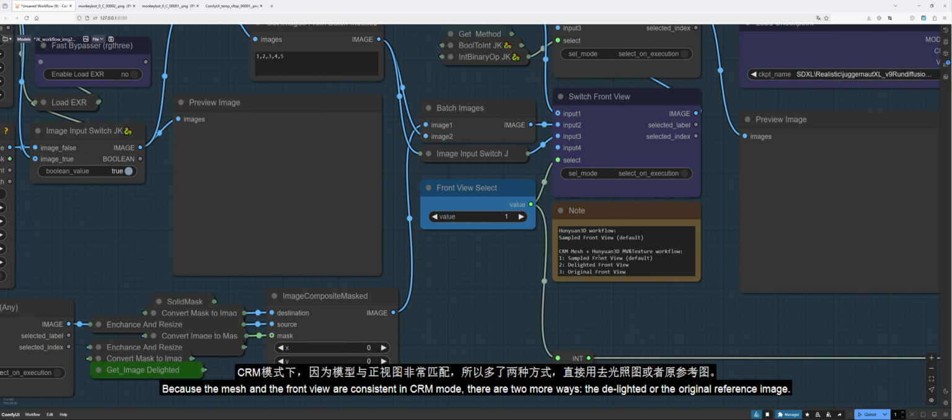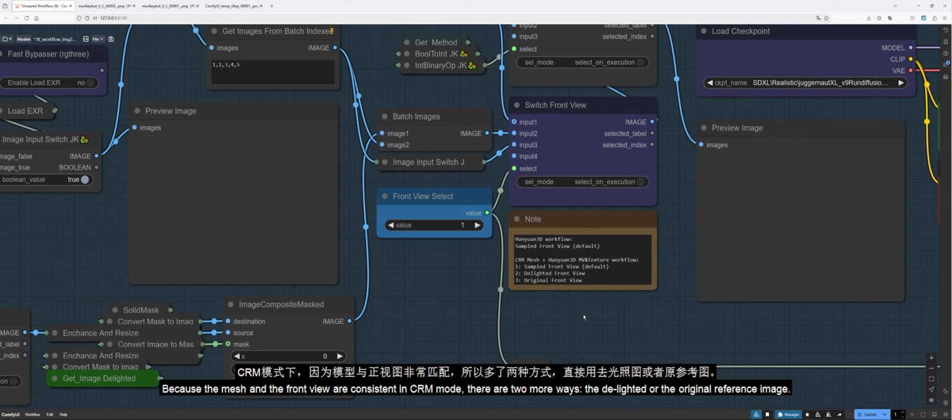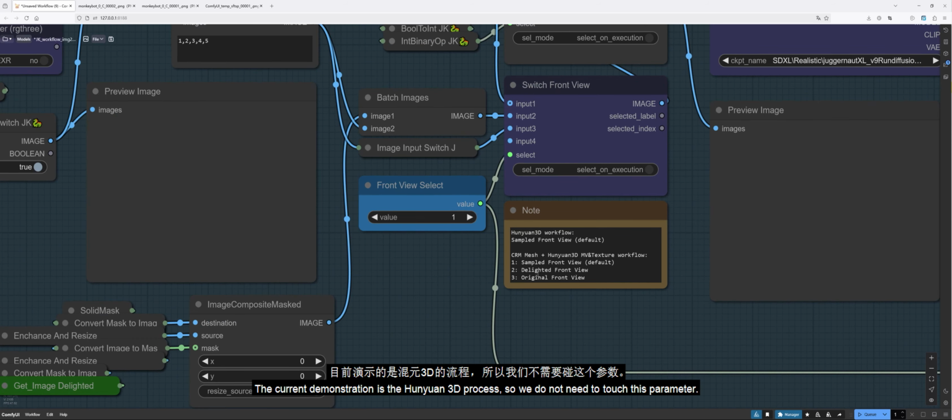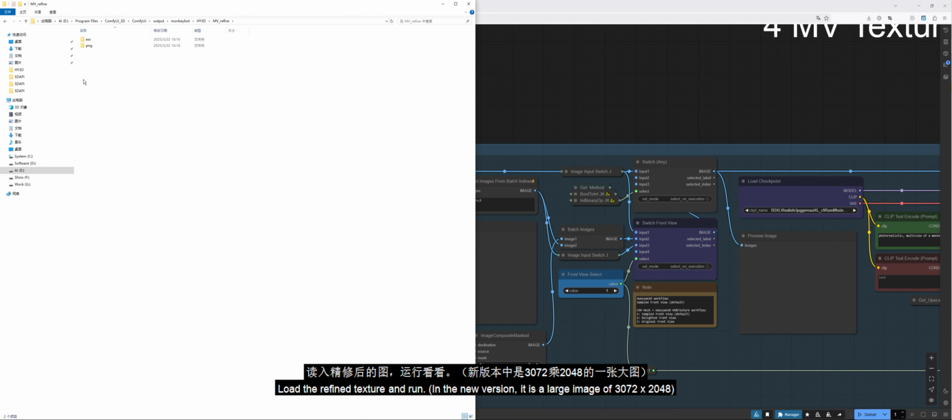Because the mesh and the front view are consistent in CRM mode, there are 2 more ways, the delighted or the original reference image. I recommend CRM because its mesh and texture can be very close to the reference image. The current demonstration is the Hunyuan3D process, so we do not need to touch this parameter. Load the refined texture and run.